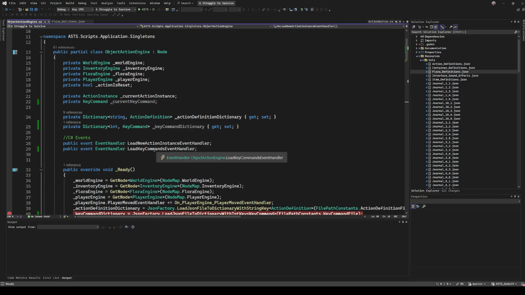This guy is my new project that I'm working on, where I want to have hotkeys in the game, and I want to track those keys, and I want to use those keys in my action engine, object action engine. That'll be for another video.